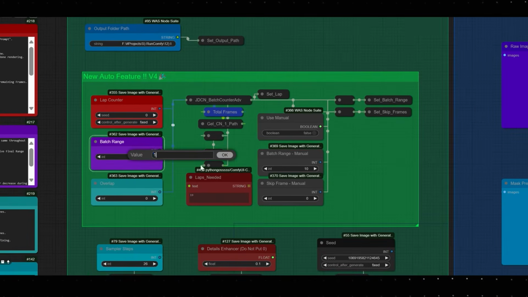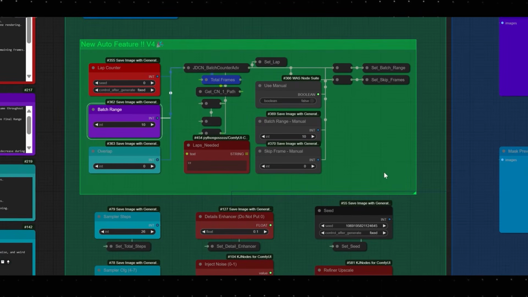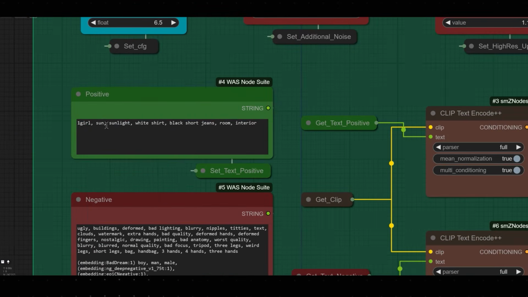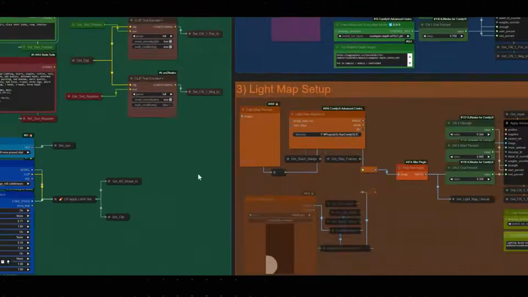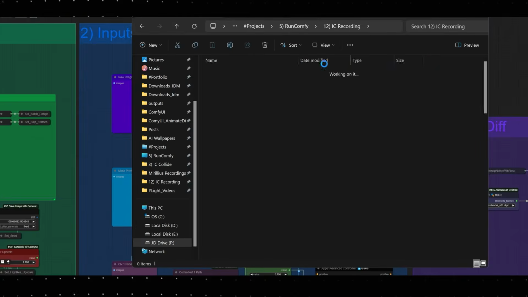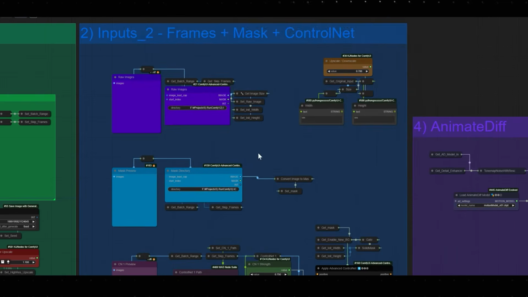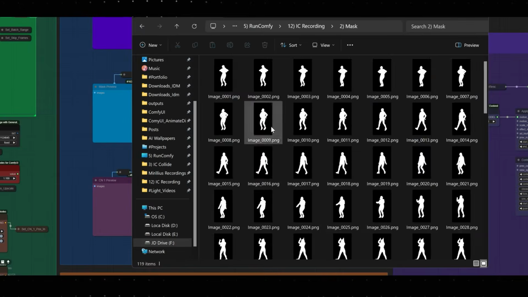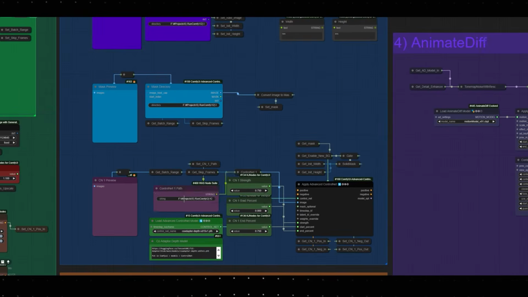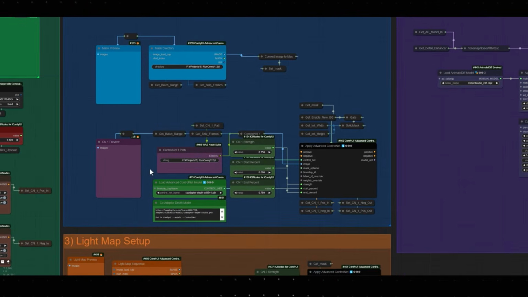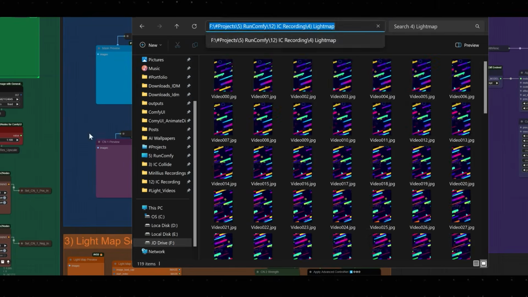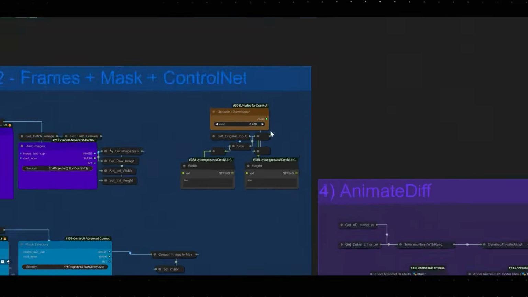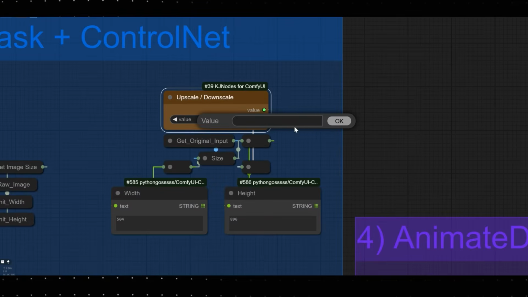In this you will control the batch rendering. I put 10 frames in the batch range for testing. Set the loop counter to increment to move on the batches. Copy and paste the paths into the respective nodes. Set the scaling if required.